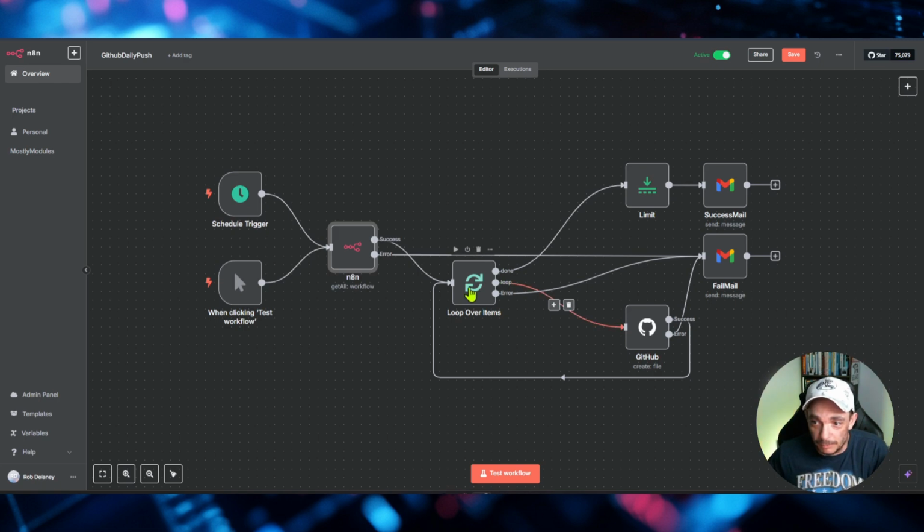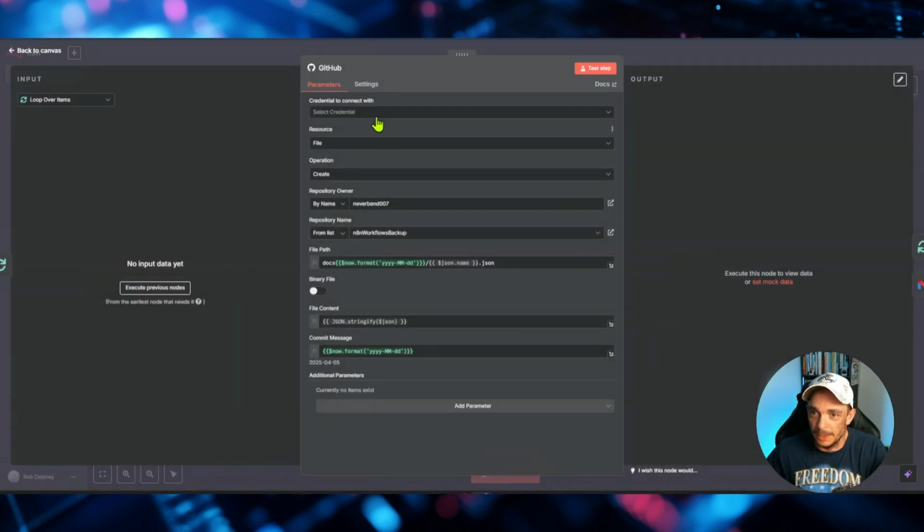It then passes those workflows into a loop where for each one we're going to add it to a repository that we have in GitHub, which is this node down here. So within here, you will have your GitHub credentials, your resource will be file, your operation is create, your repository owner, which is your username in GitHub, and your repository name. I'll show you in a second how to set up a repository.